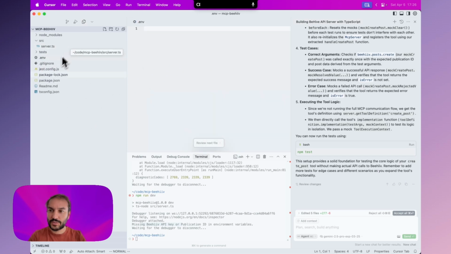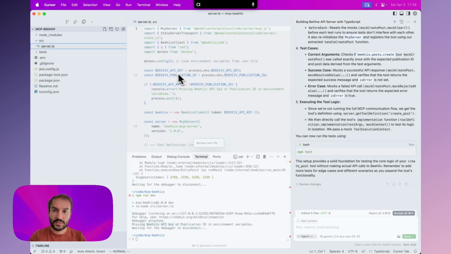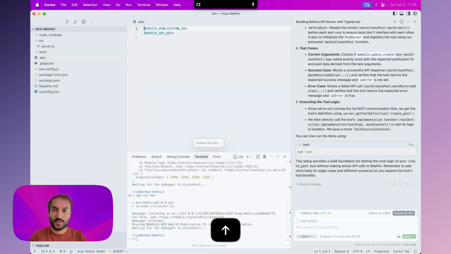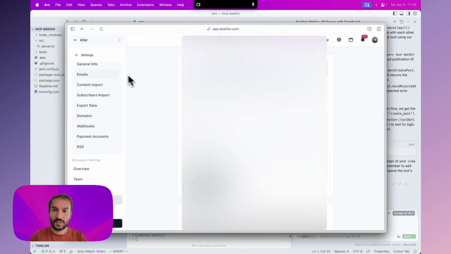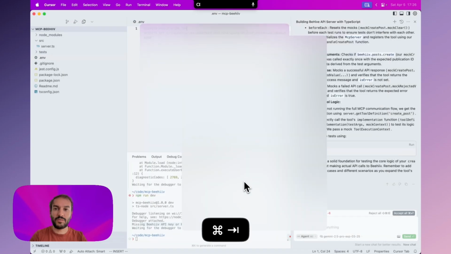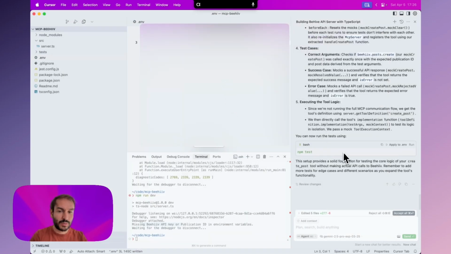And what was this API key? Okay, and Beehiiv publication key. Cool. And the identification key, publication ID. So we'll try to be up to date with the latest API v2. Save that. npm run test. Now let's go. npm test.